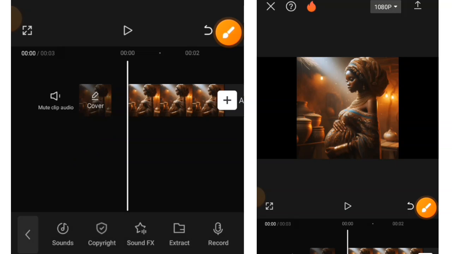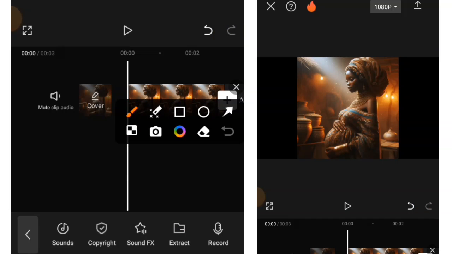So if I tap on this add audio, you have access to record your audio right inside CapCut. You also have access to add an audio file that you created using any text to speech website. From here, if you want to record your voice, you can simply tap on record.